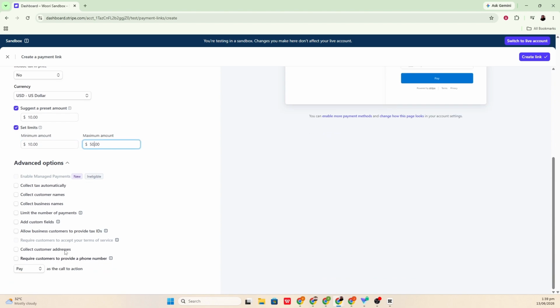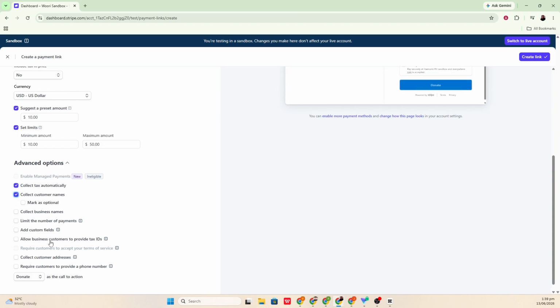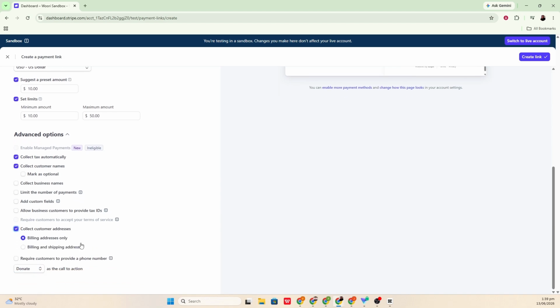In Advanced Options, you can also add additional information to collect. Select the options you want to include based on your organization's requirements. You can choose to collect customer addresses by enabling the Address option. Select the Billing and Addresses Only option. You can also enable the option to require customers to provide a phone number.